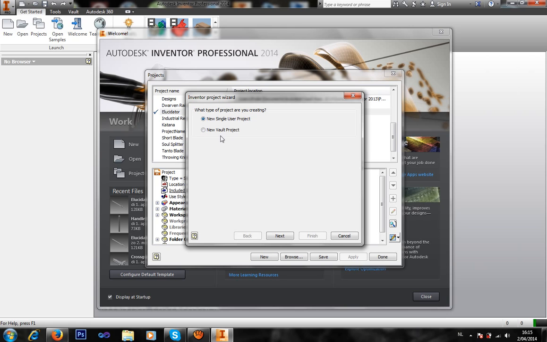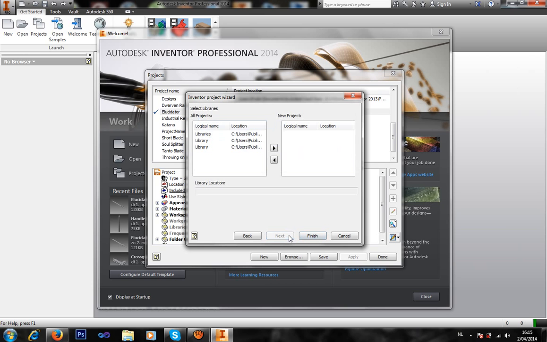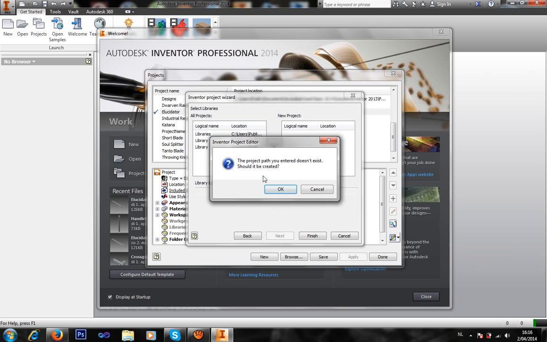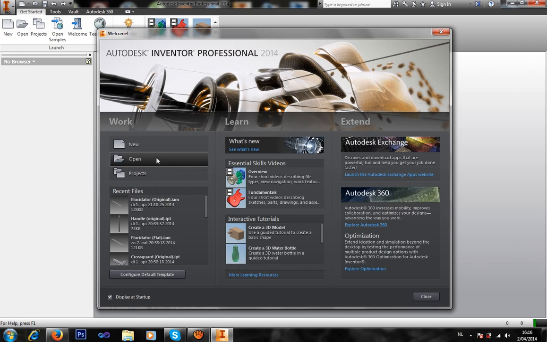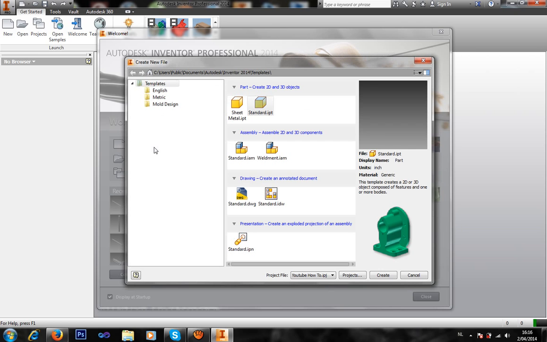You can also use a new vault project, but I don't know what that does. So we type in a project name, YouTube how to. I'm gonna click next. Yeah, I can skip this, finish this, press OK, and there you go, the project is created and will be activated by default. And pretty much done here, so you can press done and press new.